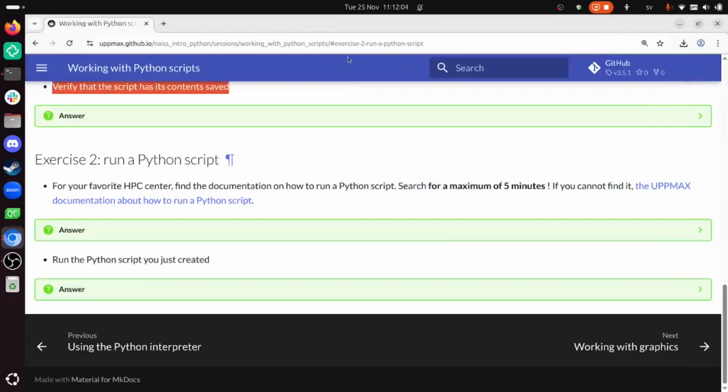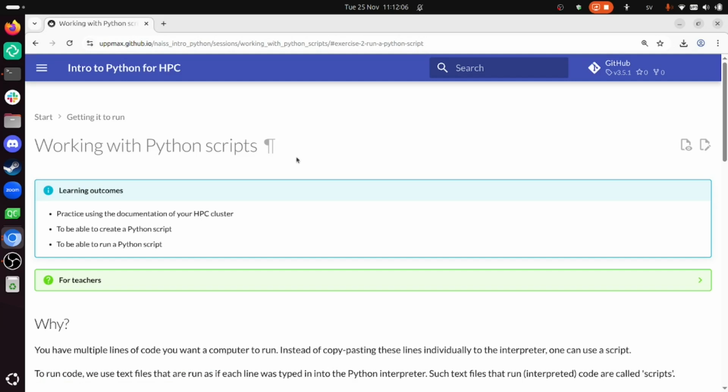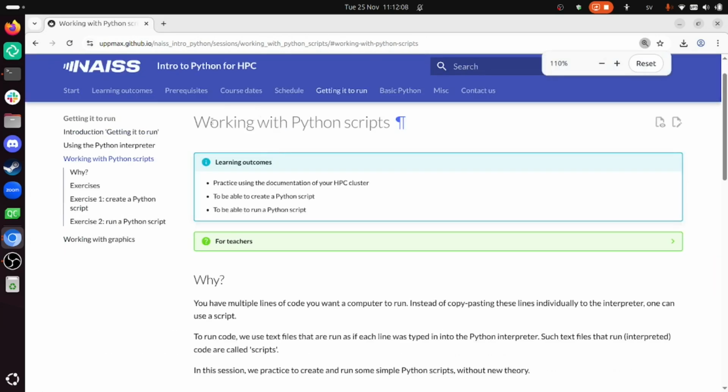Good. With all that out of the way, I have just shown you how to work with Python scripts on the Alvis HPC cluster for the course Intro to Python for HPC as provided by NICE.